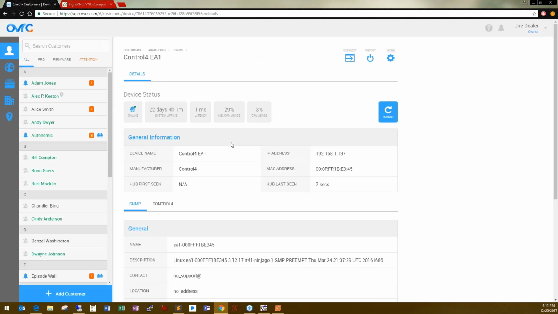So again, that was Control4, and that works whether it's an HC series or EA series. It even works on the older touch panels. Basically, anything that we can log into and provide this additional information, we make that available to you without having to install a driver, without having to configure anything.